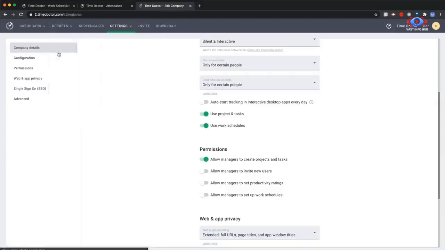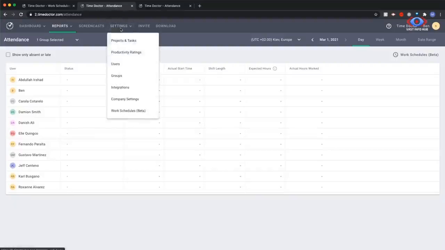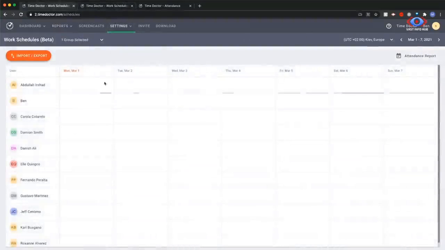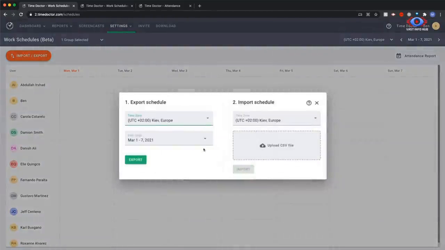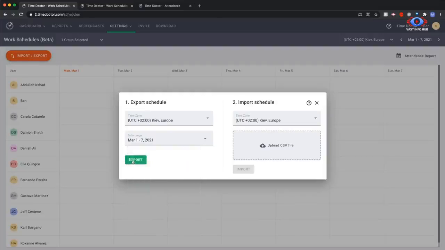When you first visit these pages, they will appear blank. The attendance report will only have values once you have set up a work schedule. To set up a work schedule, you will first export a CSV file for users and dates that you would like to schedule. Select the orange Import/Export button on the top left corner of the page. You will see a new pop-up that allows you to export and import CSV. To export, select your time zone preference and then select a date range, marking the starting and ending point on the calendar. Then select the Export button.